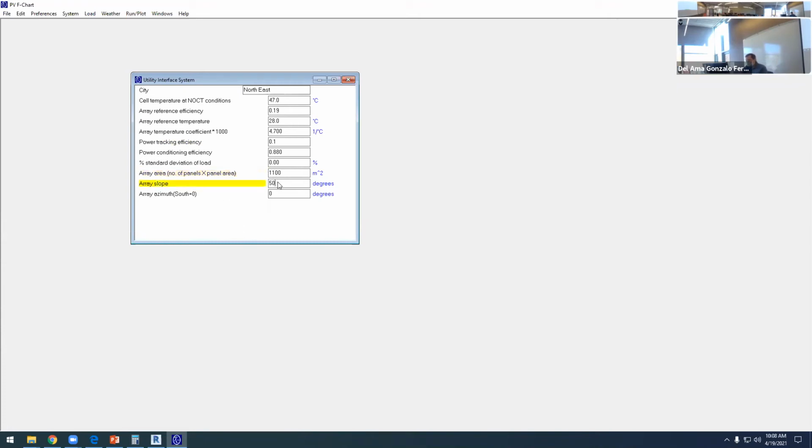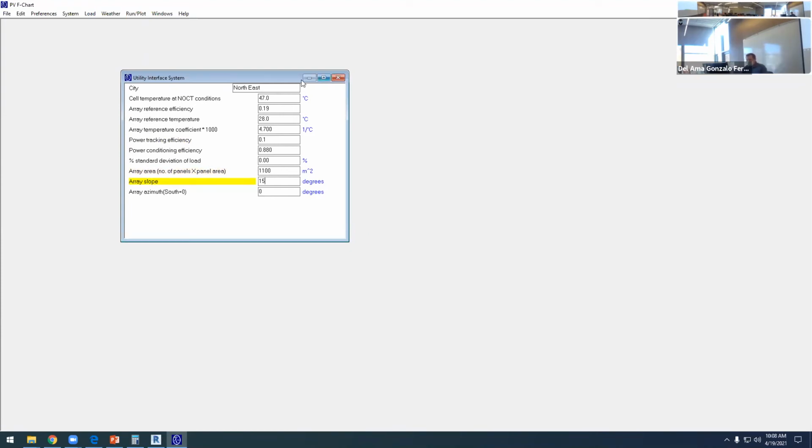The array slope, it was 50. And the azimuth, south is 0, so we can stick to 0. The most important things are the location. We have to select northeast, the area, the slope, and I would say the efficiency.